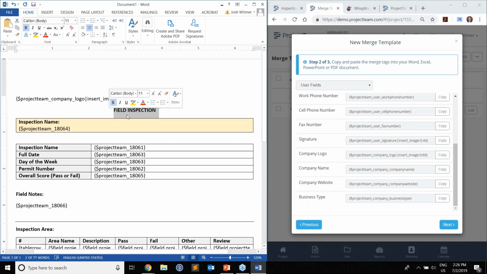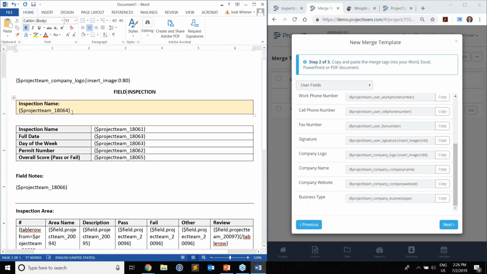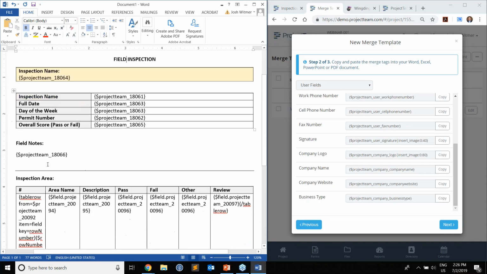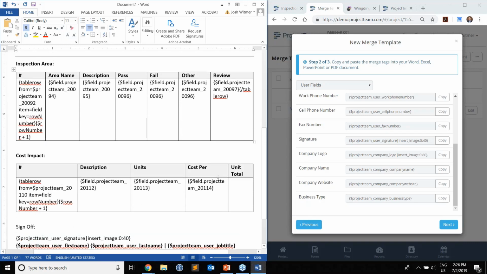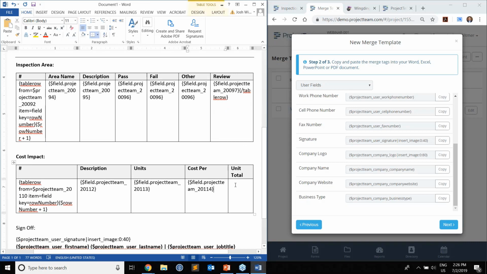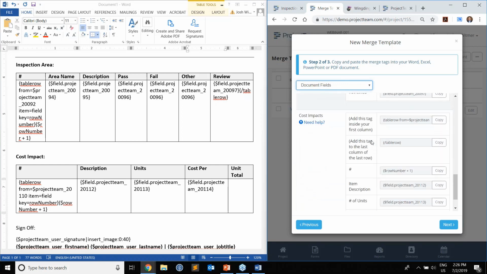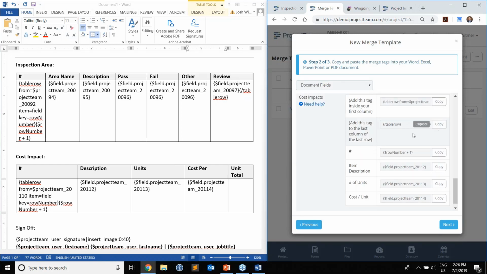I've got a title for this page. I've got a bunch of different fields showing up in tables, some not in tables. Then I've got a whole collection of information. I'm always including that table row at the end. It looks like I forgot to put a table row here. So just to be sure, I'll go to document fields. Underneath my cost impact, I'm going to say table row, and I'm going to put that in here. Okay, so this all looks really good to me.